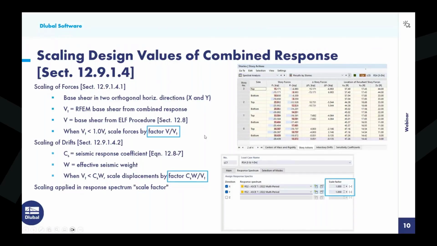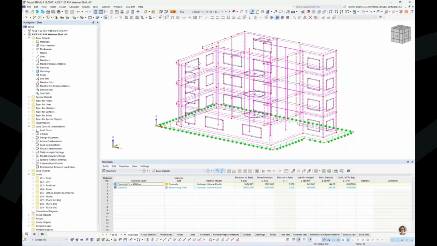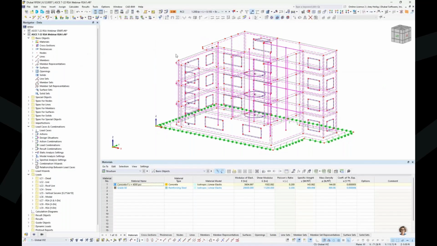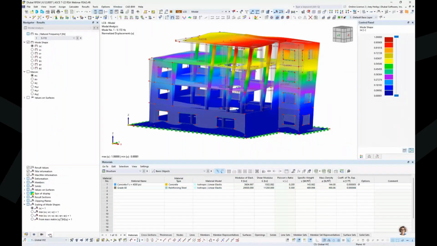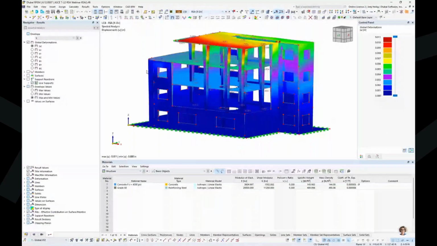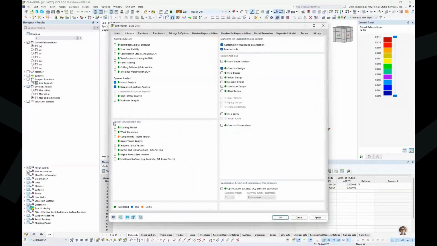So going back to RFEM now, I want to quickly show you how you can activate the building model add-on. For this, I am going to jump to an already saved model where I went ahead and ran the calculation for these two separate load cases in the X versus the Y that we just talked about. And we can visit our base data dialog box. Under the add-ons, we can activate here the building model add-on.